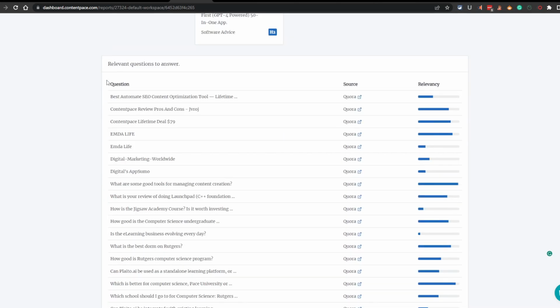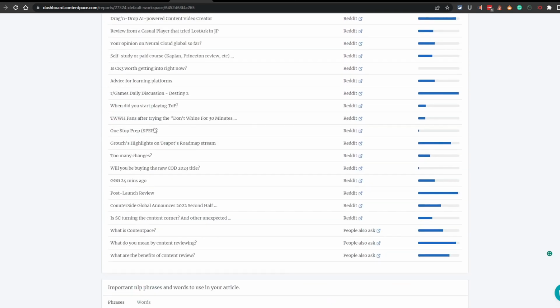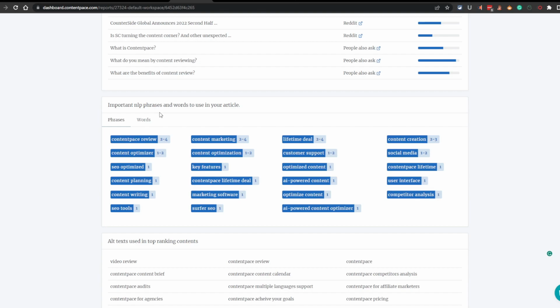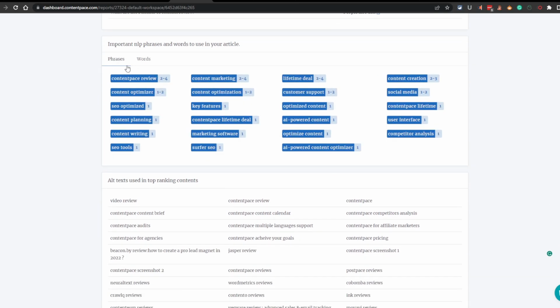And then down here, I love this feature as well. You got your Quora questions, so you can add these to your content outline as well. And then you got your NLP phrases. You can look at the specific words as well, but generally, if you use the phrases, you're going to use the words. So me personally, I focus on the phrases.